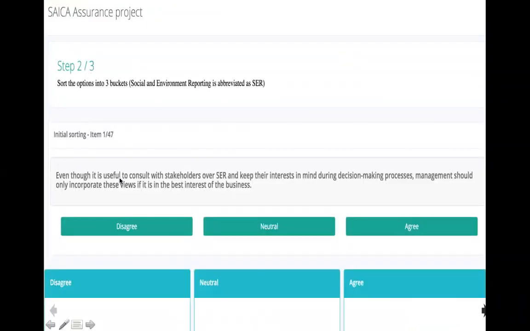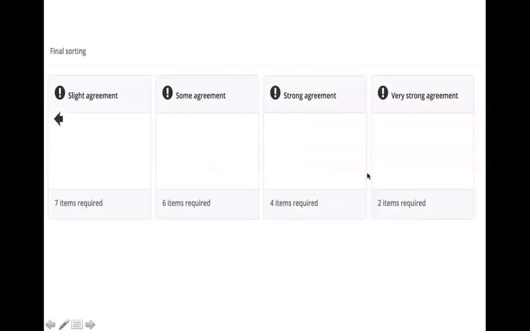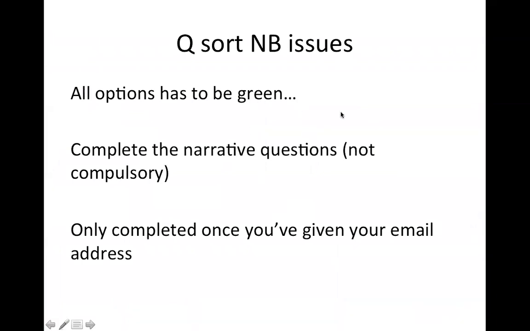So the first layer is where you divide the 47 statements into one of 3 buckets, and I'll go through that on the software itself. And the second layer is where you divide those 3 buckets into 9 more buckets, and you can see there are restrictions for these different buckets. As you get to the right amount, the boxes go green. There are some narratives that are not compulsory, and this can only be completed once you've provided your email address and ended. So unfortunately, you cannot save it online.